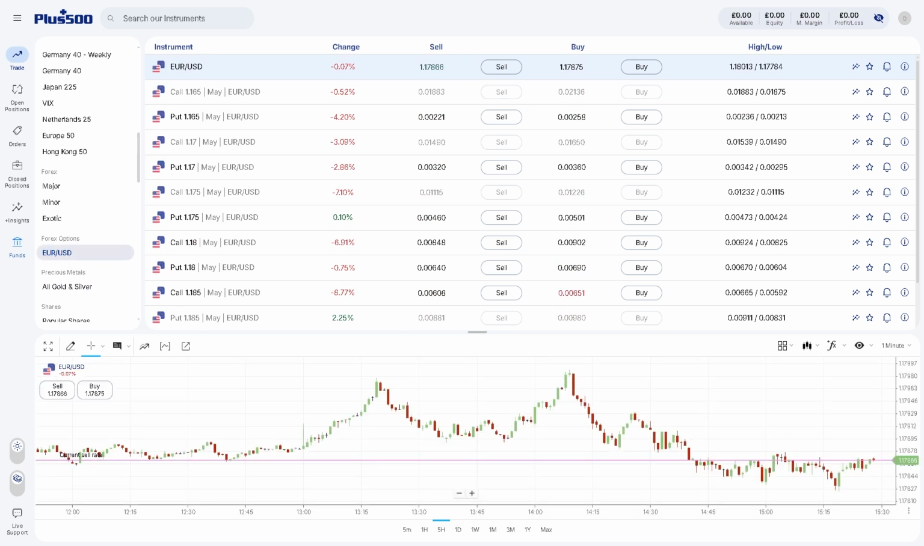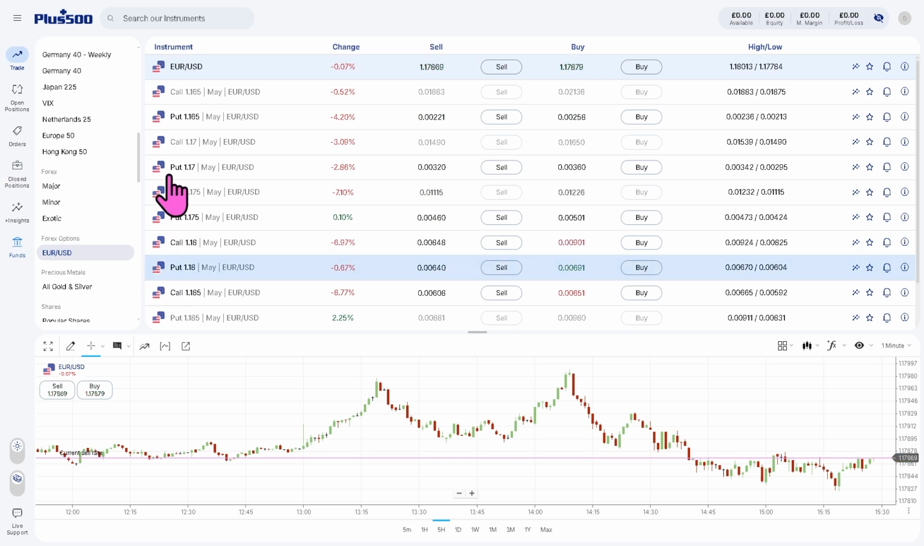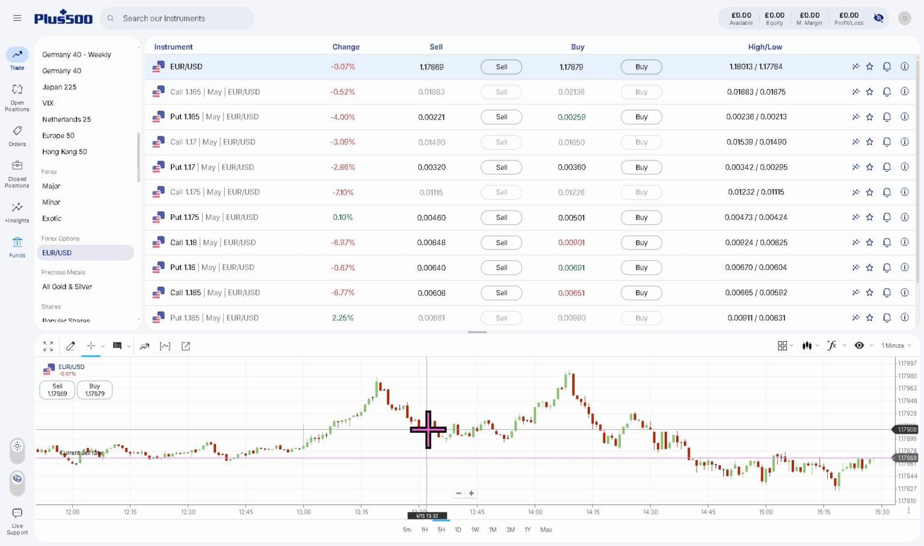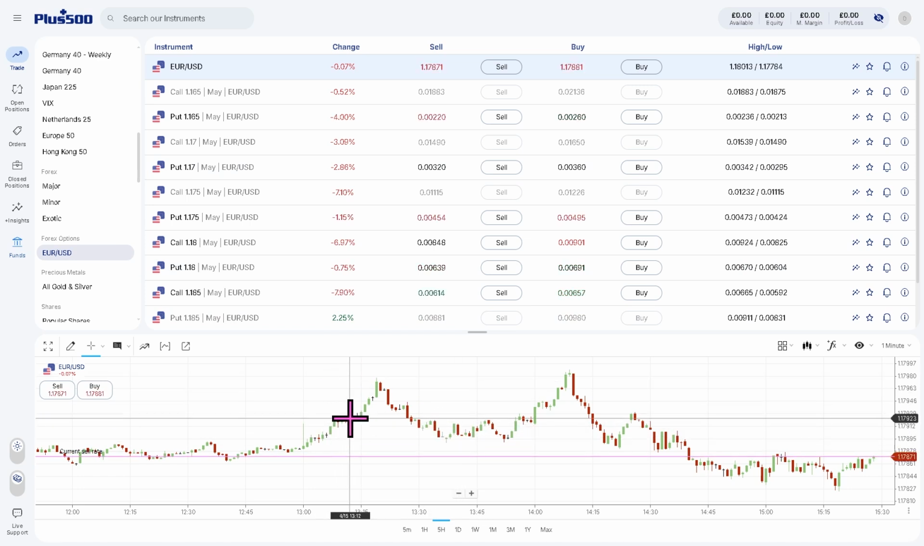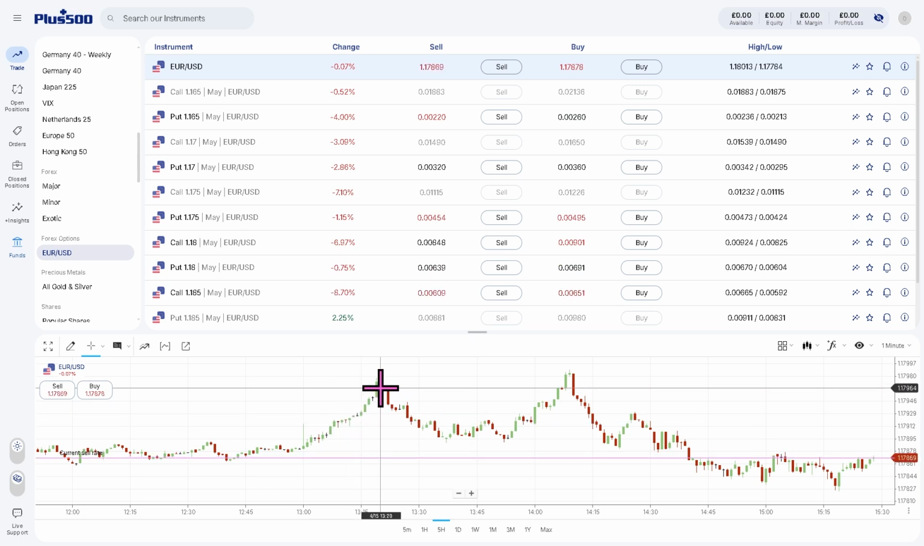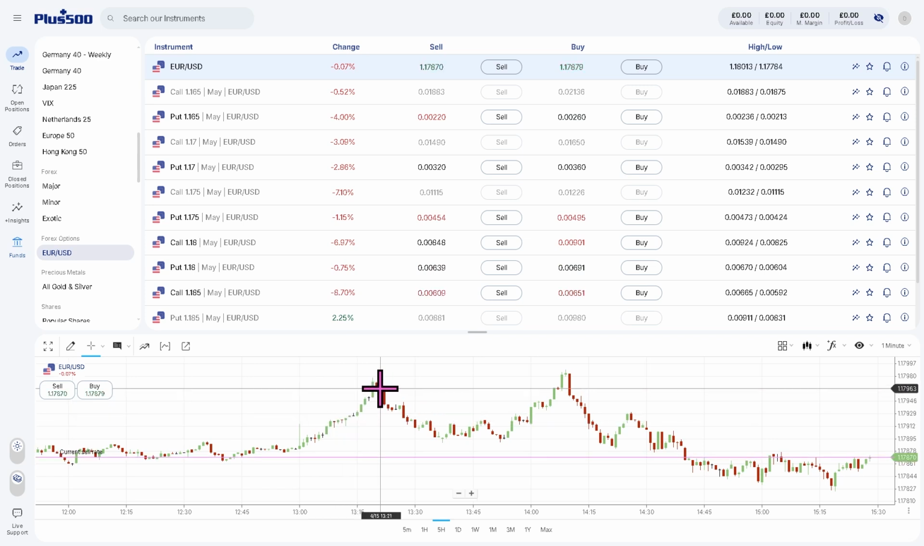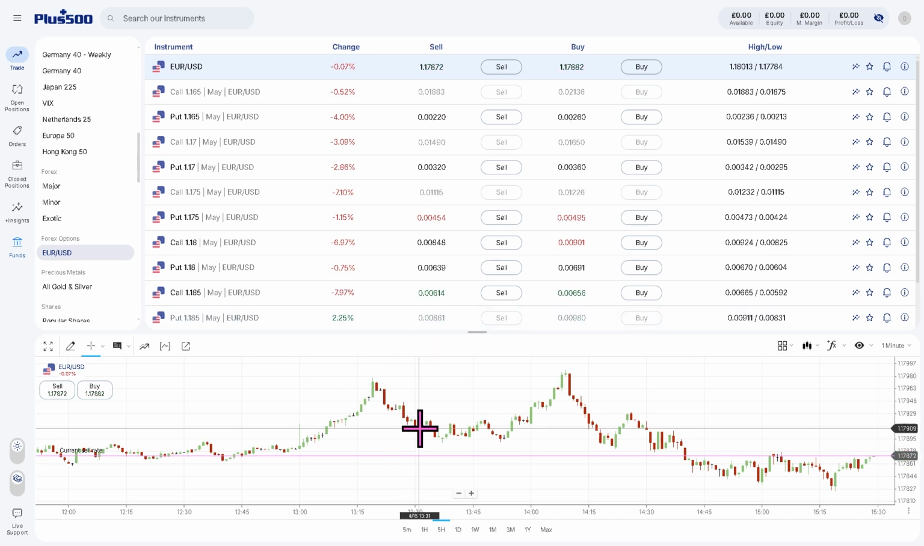Now for beginners, Euro and USD is usually a good place to start because it has high liquidity and lower spreads. If you click on it, the chart panel will be available at the bottom. And you see that the green candles show the price going up and the red candles mean the price going down. If you think the price will go up, I want you to click the sell.